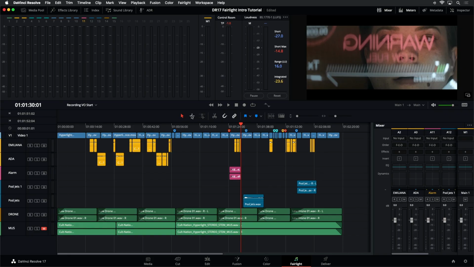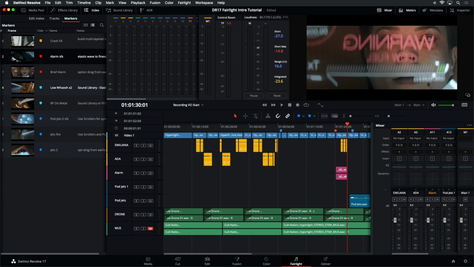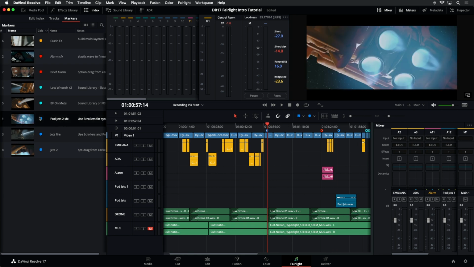And so to do that, first thing I'm going to do is find the sound effect we want to use. I'll go back to the index for just a minute. This is going to be a pod jet sound effect. I'm going to go to my markers index and find that right here, pod jets sound effect. And notice my playhead went exactly to the spot.